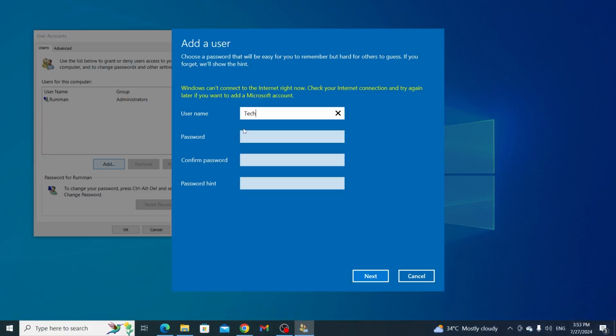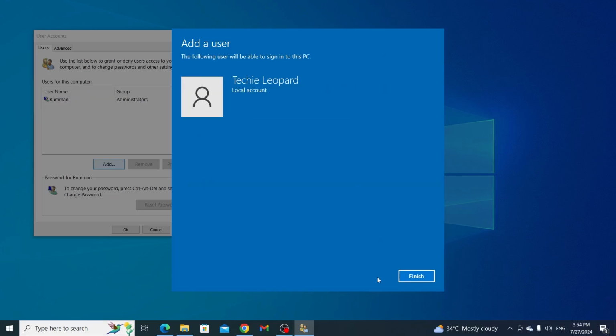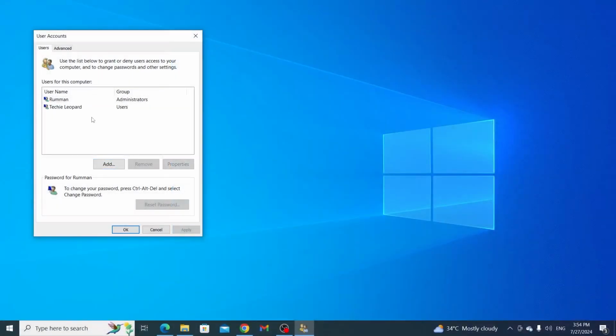Just give it any name and click on next. You can set a password if you want. Then click on finish. Now to give administrator access to this new account, just click on it.